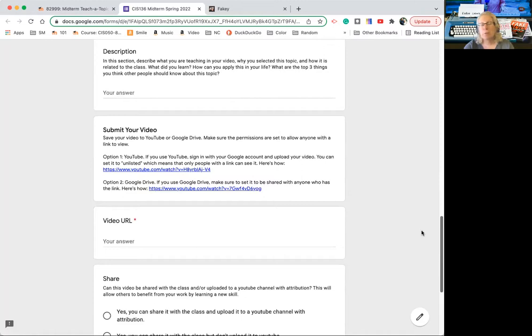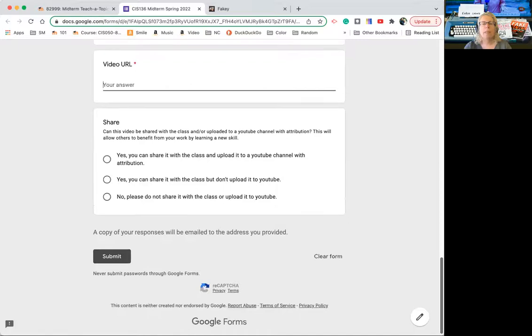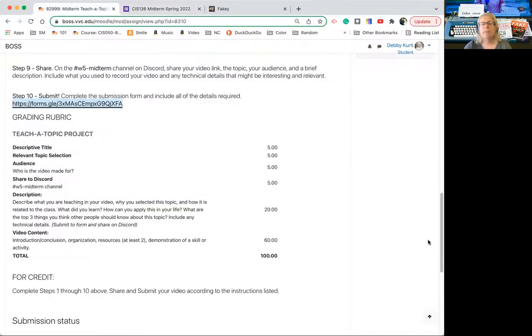It's kind of the same stuff you're putting on Discord, but this helps me keep track of everything in one place. And then you're going to submit your video. So you're going to put your URL here for your video, HTTP, whatever, just copy it, put the shared URL there. And then these are some permission questions. Will you let me share this or not? Hit submit, away you go. That's all there is to that.